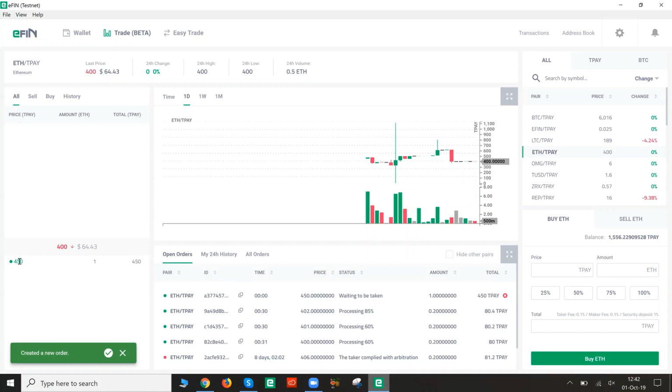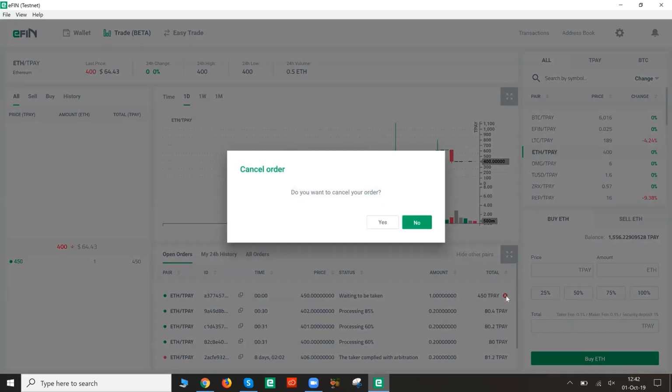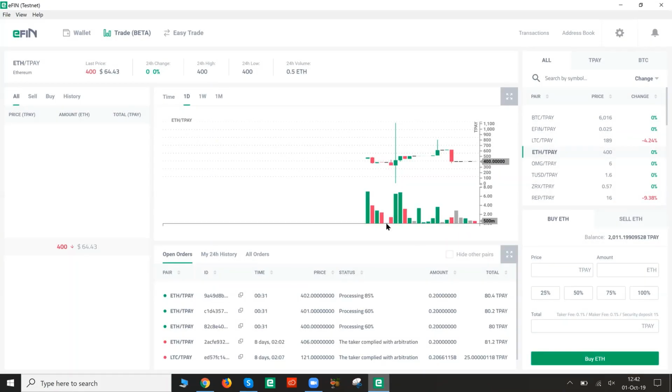I can't take it, but I can see that it's mine by the green circle that appears next to it. It's also with the status waiting to be taken right here. And I can cancel it using this tiny red button. If I click it, I get the confirmation window, and clicking yes cancels my order.